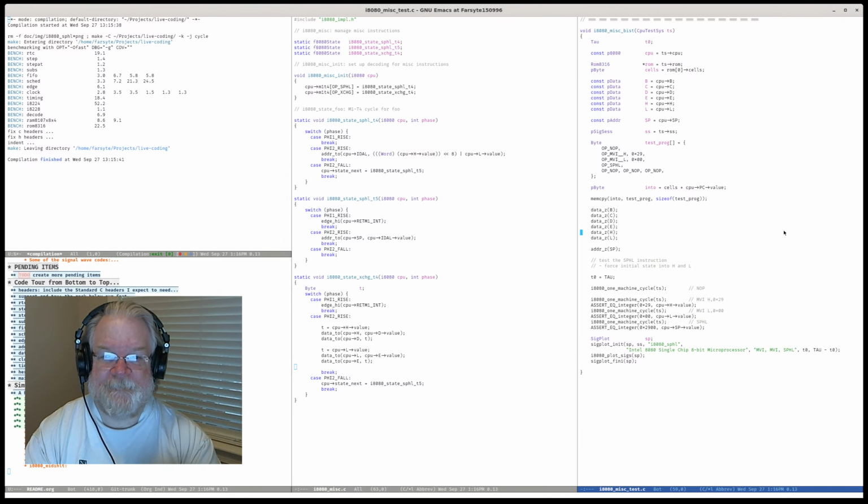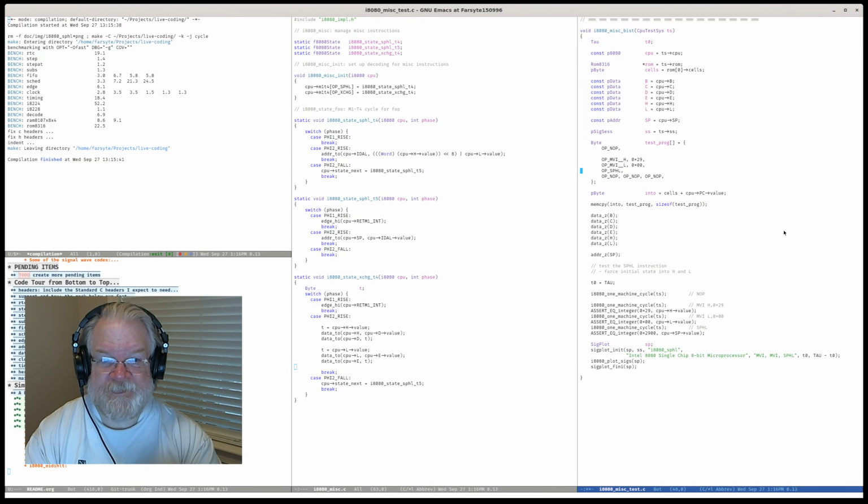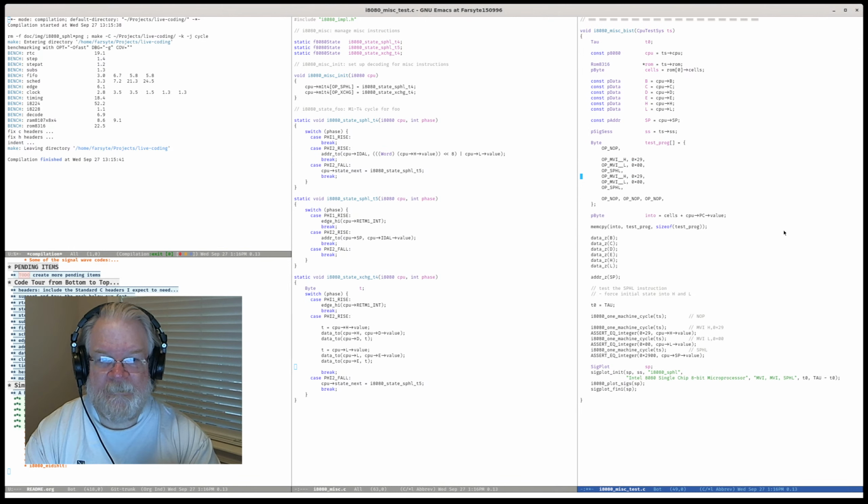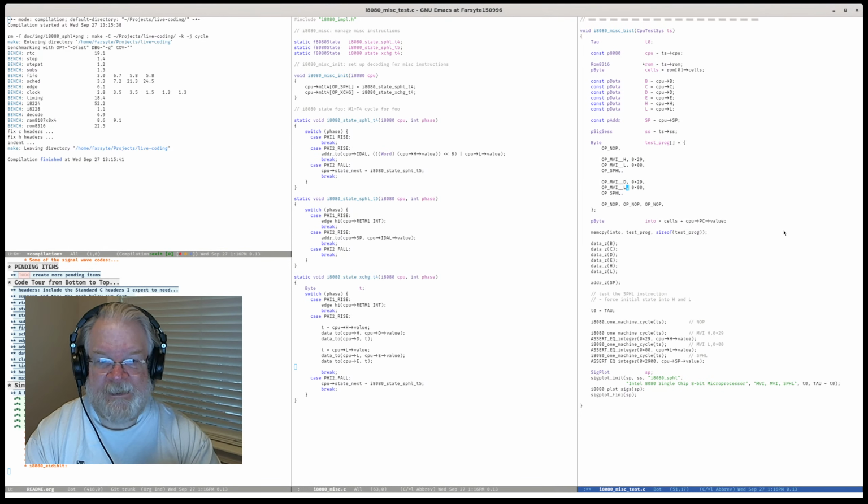So now we want to test it. Now we have values in HL. D and E are going to get something else, just something distinguishable. I still have the values in HL, so now I can do XCHG. I'm going to toss a NOP in front of this.